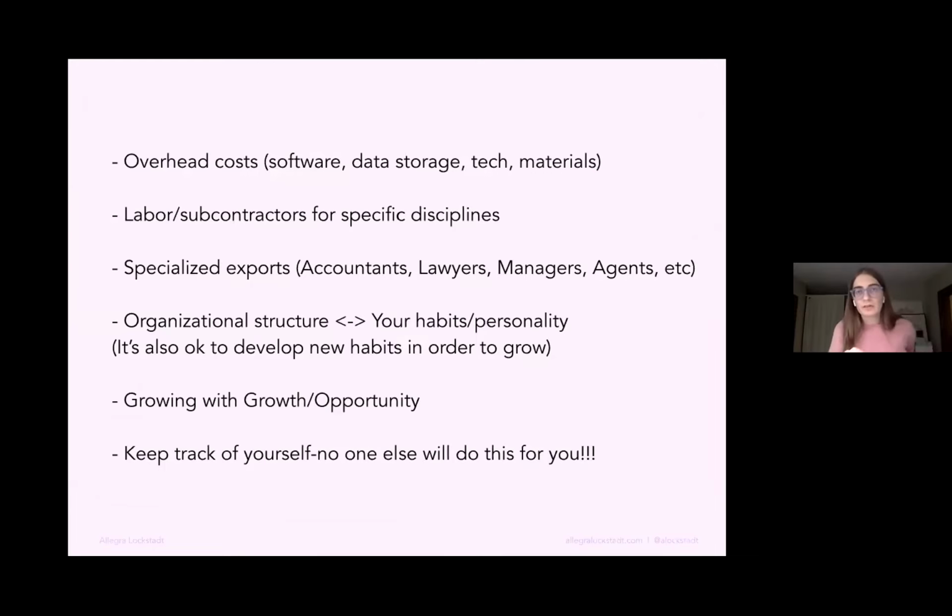The things I'll touch on quickly that I would consider for freelance and keeping organized and scaling to meet things is thinking about your overhead costs. What does it actually cost to keep you operating? What do you need? Thinking of specific labor and disciplines, who do you need to hire for projects? That's supposed to say specialized experts. So you might need to at some point scale up to have an accountant or a lawyer, or maybe even an office manager or an agent, that kind of thing.